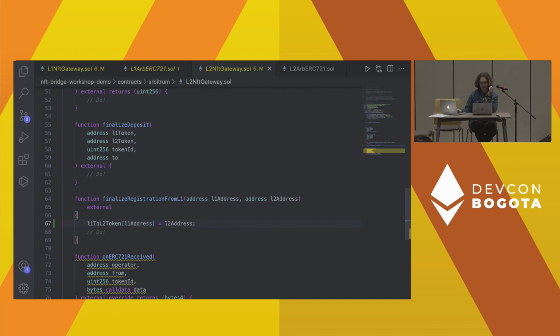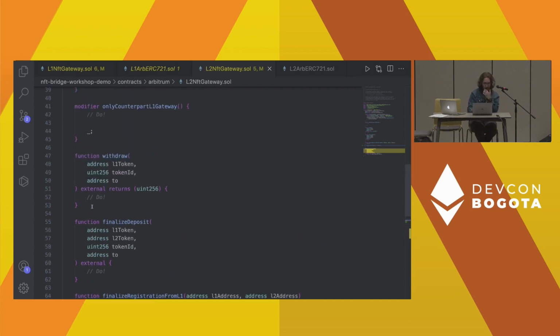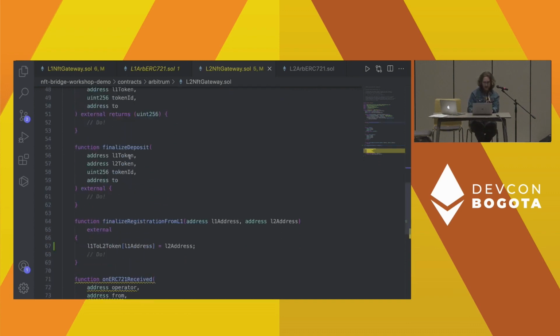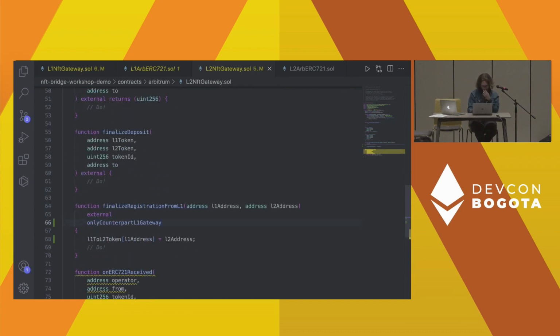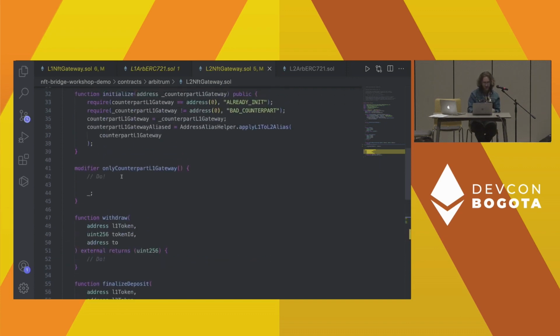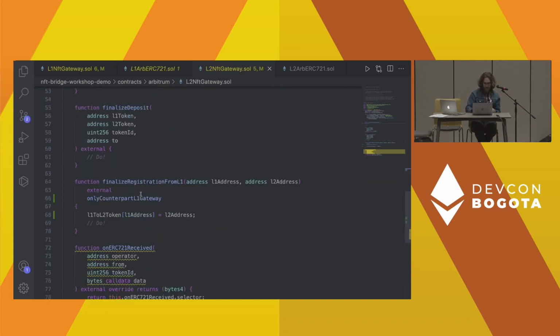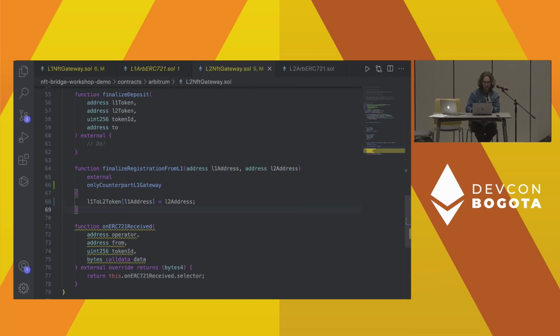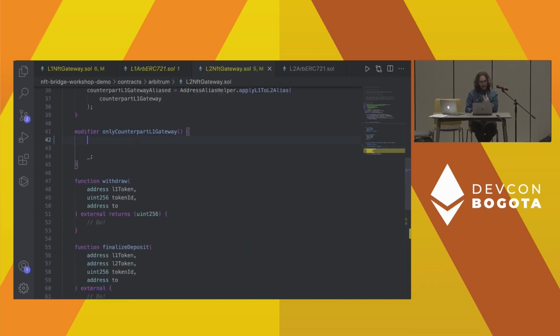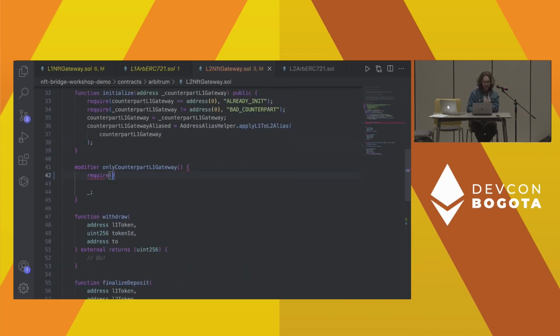Other than one other important thing, which is you want to make sure that this method at L2 can only be called as a cross-chain message. Otherwise, this whole thing breaks. So we'll add this only counterpart gateway modifier. And now we have to fill that in. This is going to be a simple require check, just with a slight gotcha.